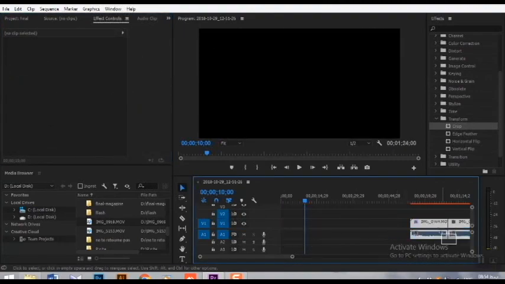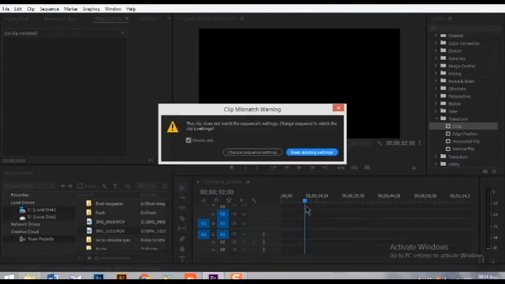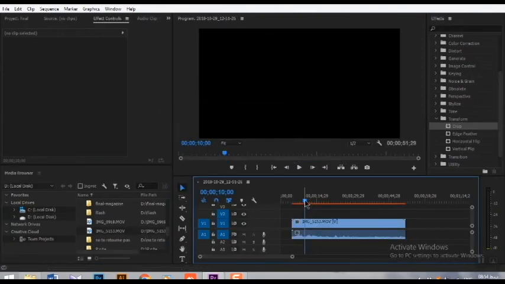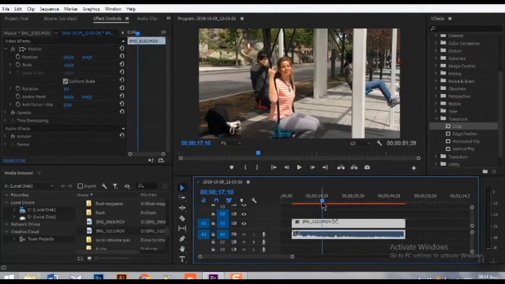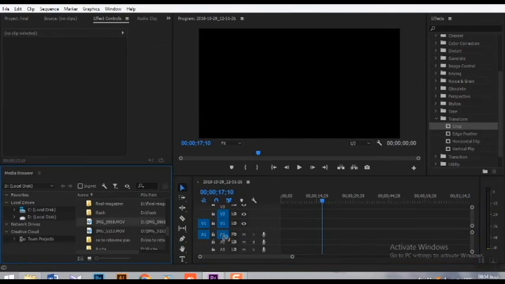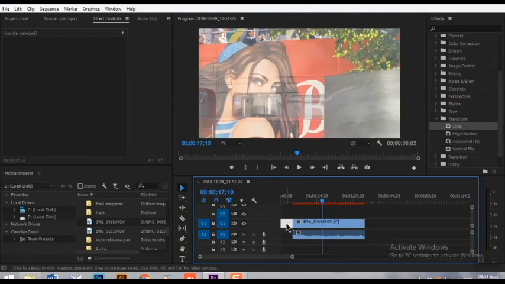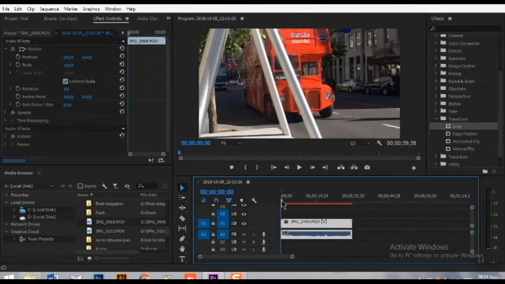Okay, now I can use the crop. I delete these clips and drag it again. Okay, this clip. No, I don't want it. I want the other one because it's better. Okay, I enter the ripple delete to put the clip at the beginning of the sequence.